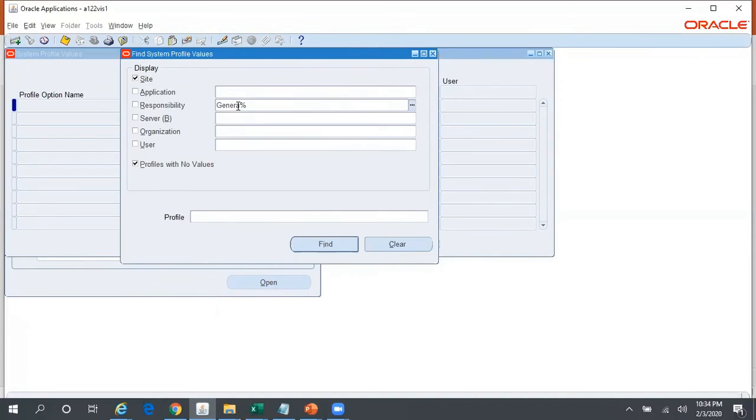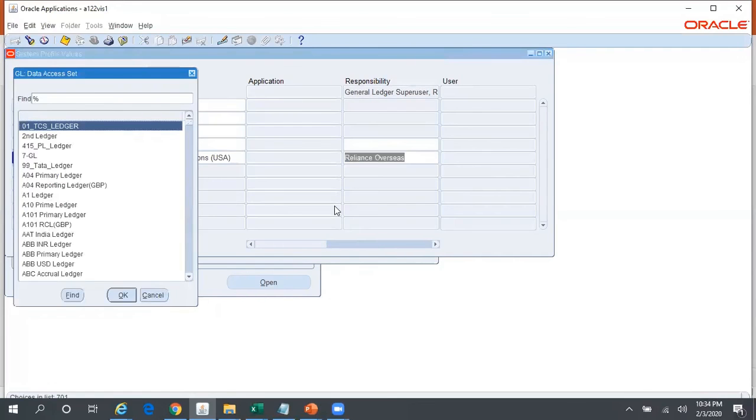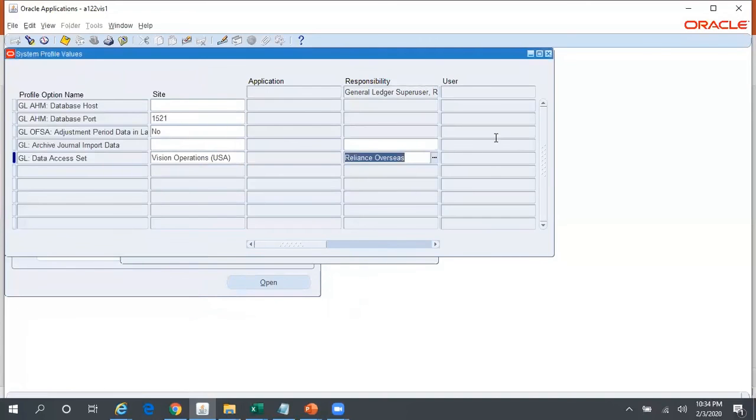So general ledger Reliance Overseas, GL data access set. So when you're assigning a GL data access set profile option, within the dropdown, you'll be able to see both ledgers as well as the ledger set in the dropdown. So instead of selecting a particular ledger, I have selected the ledger set of Reliance Overseas. So here you can see your secondary ledgers, primary ledgers, your ledger set, everything in the dropdown.